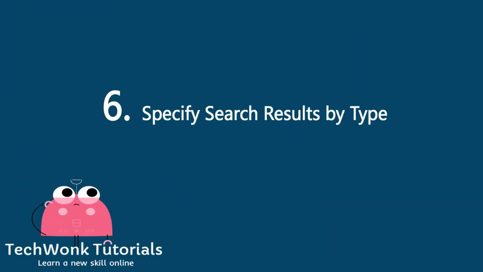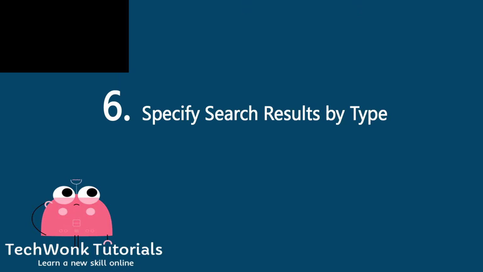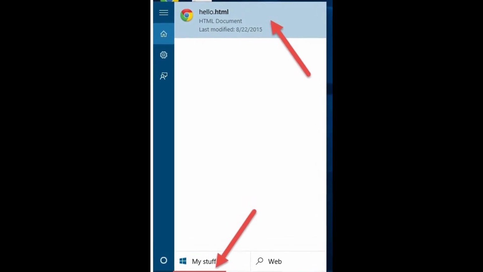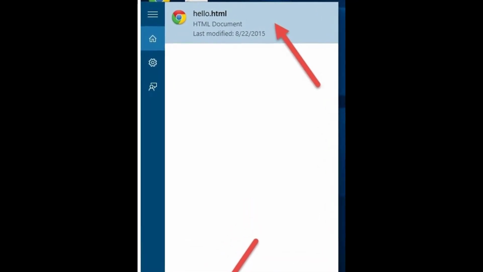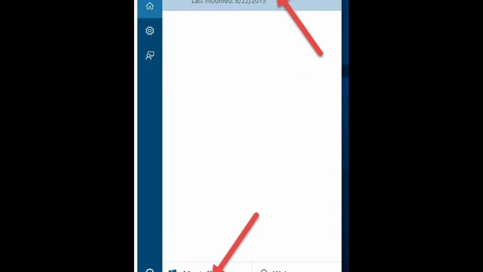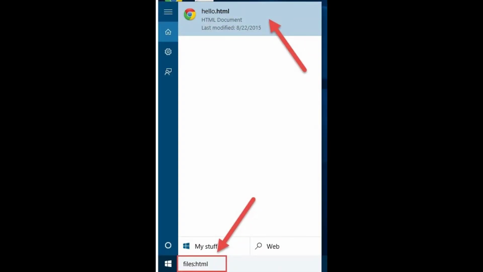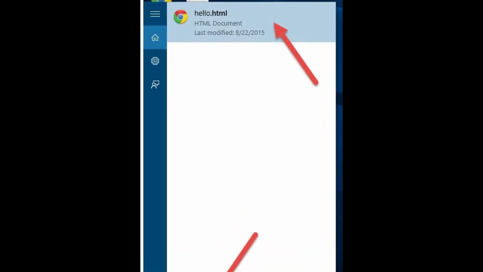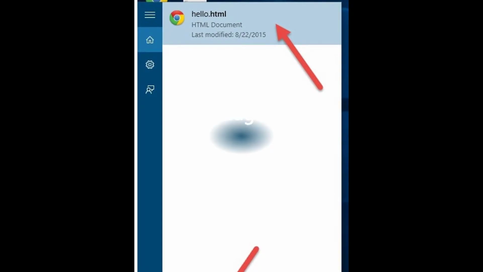6. Specify search results by type. Let's say I want to search for all HTML files on my computer. In Windows 10, I can simply type in "files: HTML" in the Start menu to show them. This works for more than just files, including apps, settings, folders, etc. Just follow the syntax of type specifier.